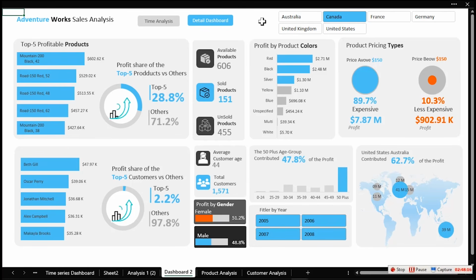And if you have followed to this extent, it's actually a game changer for you because you have learned a lot of things that you can actually implement on your own personal dashboard right now.